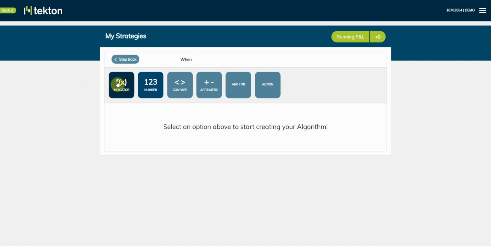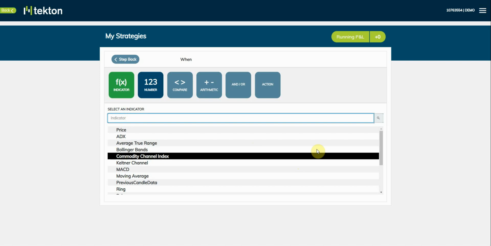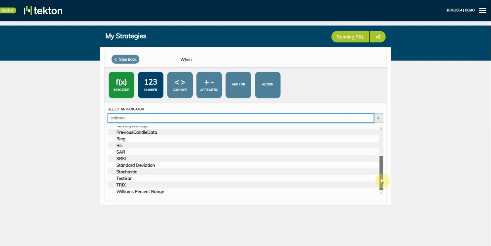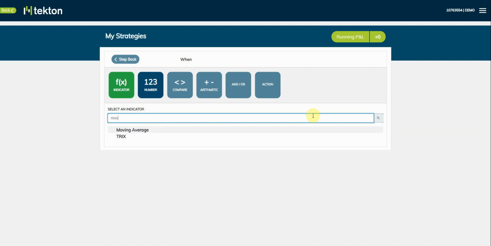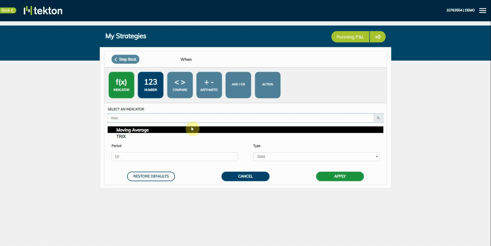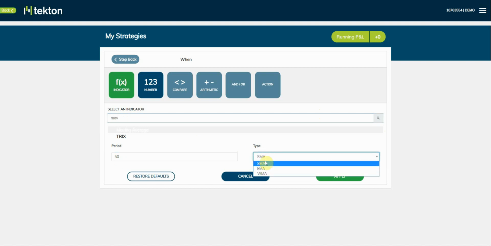The first thing we'll do is it's a 50 crossing the 200. So we go here and we select the indicator we want. So we're going to use moving average. You can simply drop the menu down until you find it, or you can type MOV and it will come up for you. Type in the period you wish. So this is 50. And it's an EMA. You can choose EMA, SMA, or WMA. Weighted, that is. EMA, and click apply.